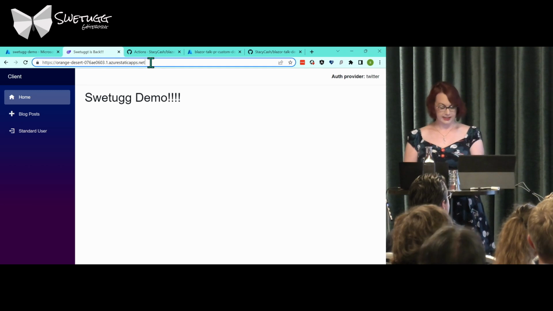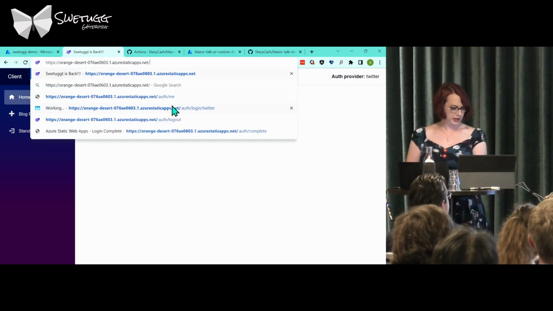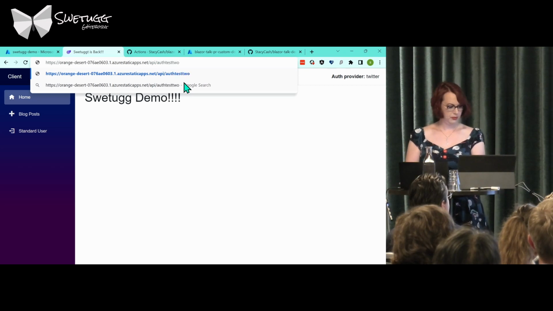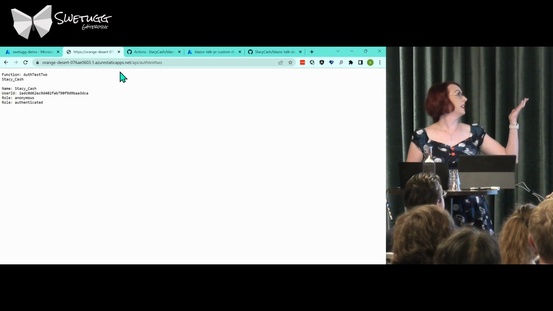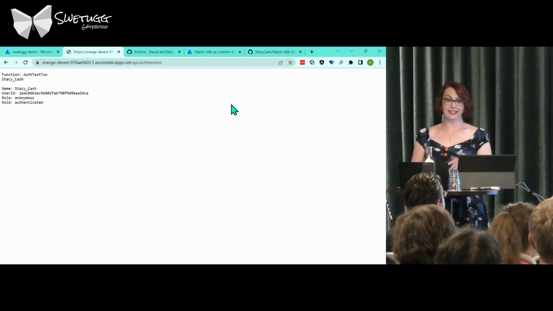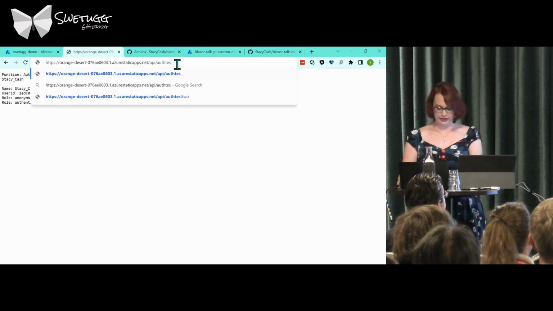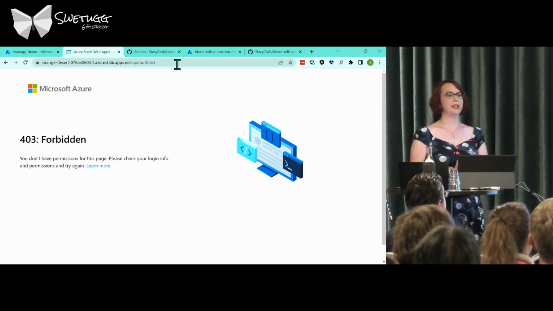Now that we're logged in as a standard user, we can go to that API/auth test 2, and we get the information as we expect to see. So it's working as you want. When we go to auth test, we get a forbidden.